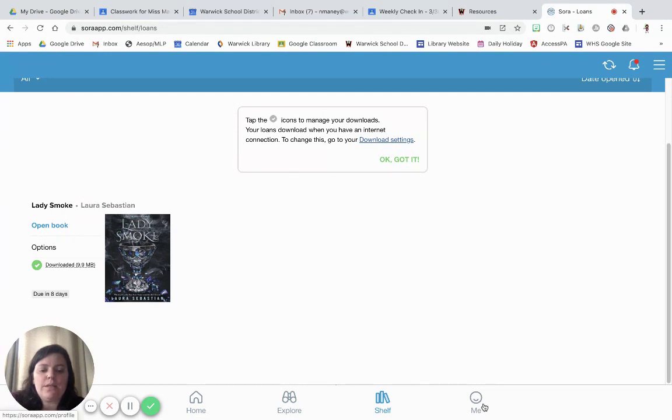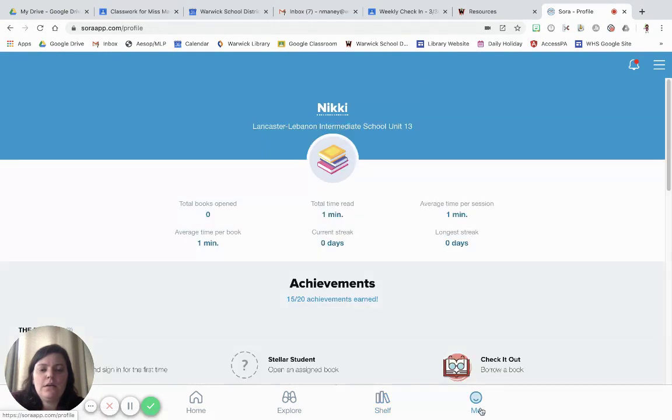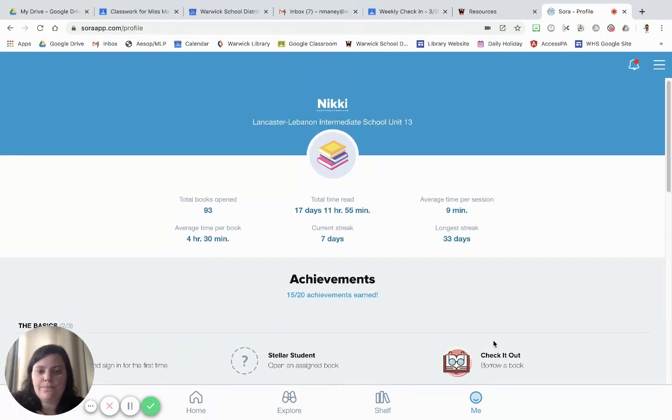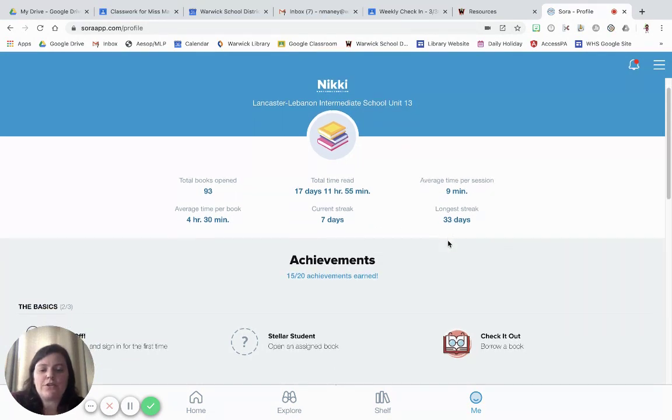Under the little me icon, I can see information about my reading in statistics. So how many books that I've opened, how much time have I read on this app, the average time per session, my average time per book, how many days in a row I have been reading, and then what my longest streak was.